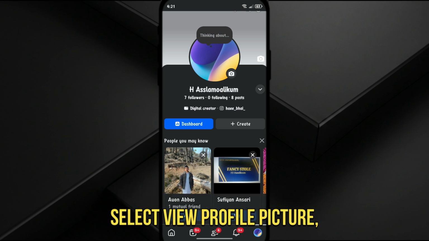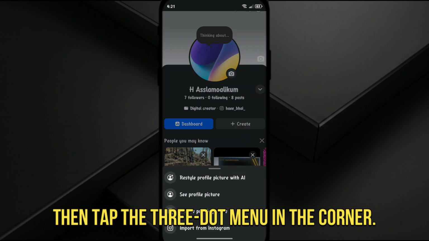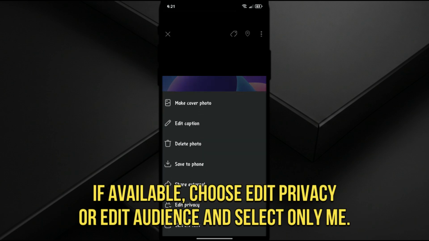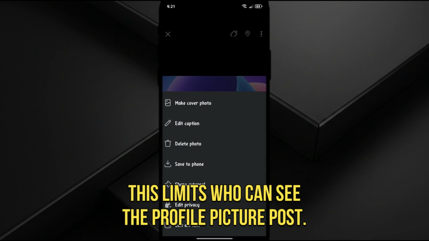Select View Profile Picture, then tap the three-dot menu in the corner. If available, choose Edit Privacy or Edit Audience and select Only Me. This limits who can see the profile picture post.